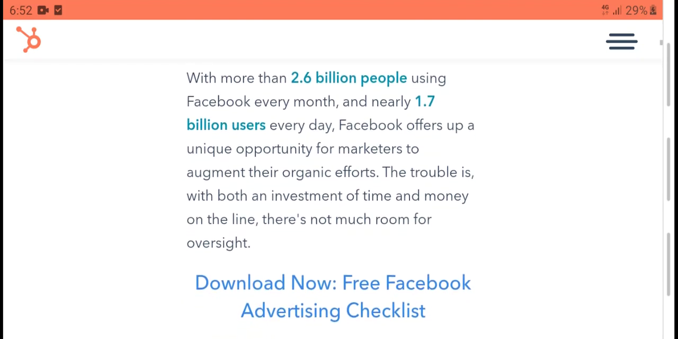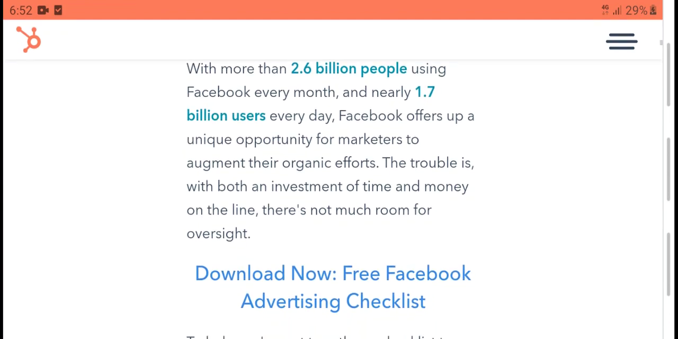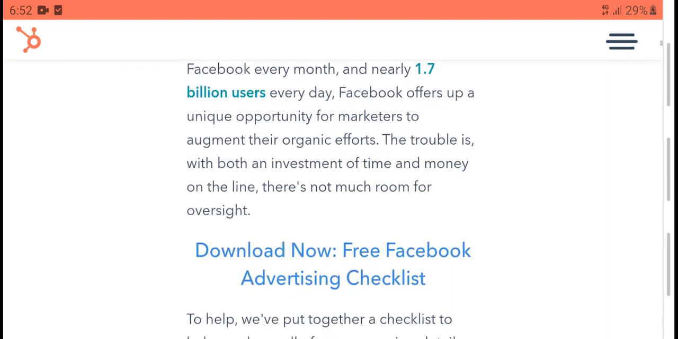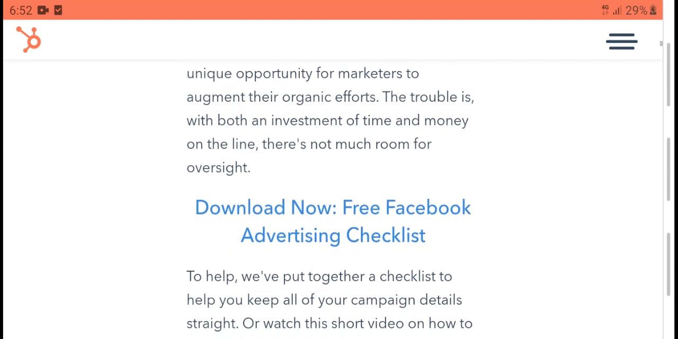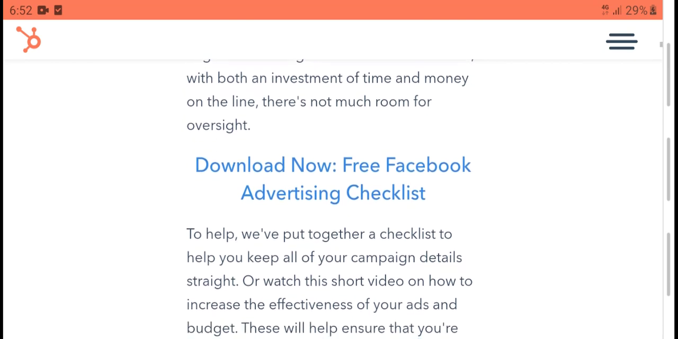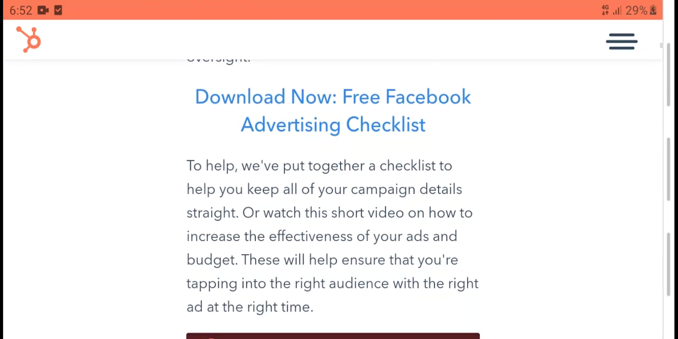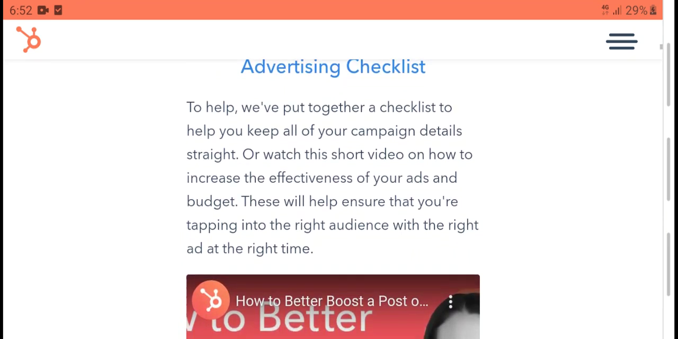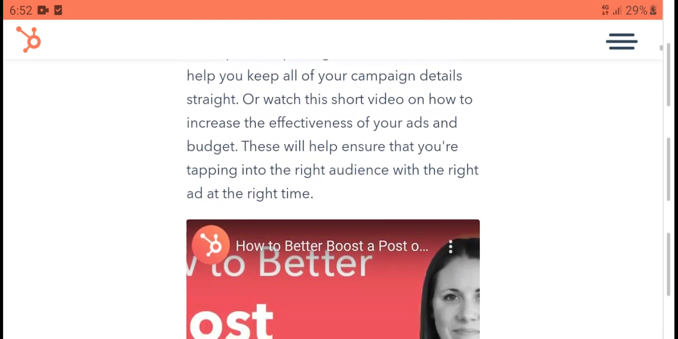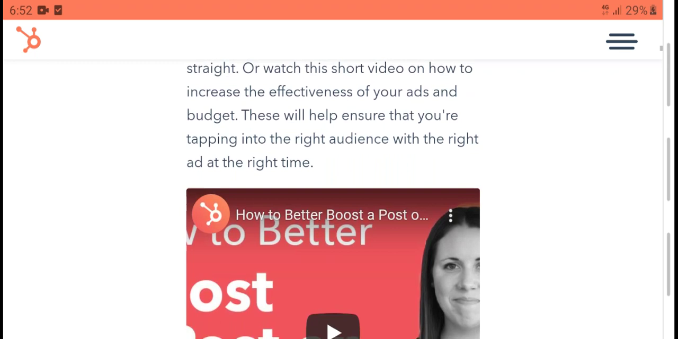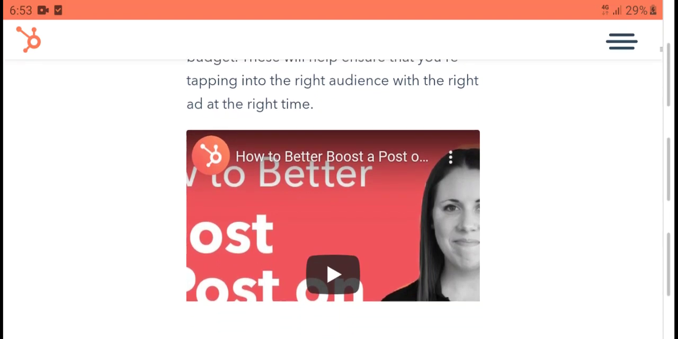With more than 2.6 billion people using Facebook every month and nearly 1.7 billion users every day, Facebook offers unique optimization and marketing options without investing much time and money. Download the new Facebook advertising checklist to help you target the right people, and watch short videos on how to increase the effect of your ads.